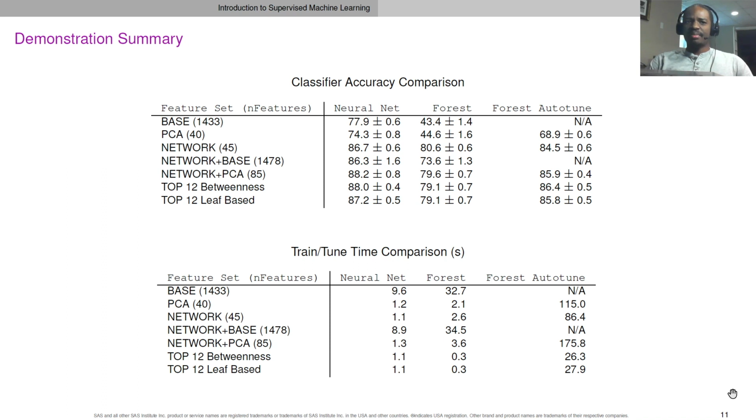Let's summarize the models that we have trained and consider both the performance of each model in terms of accuracy and time required in training for each variant of model presented in this tutorial. We trained two types of model, neural network and forest models.